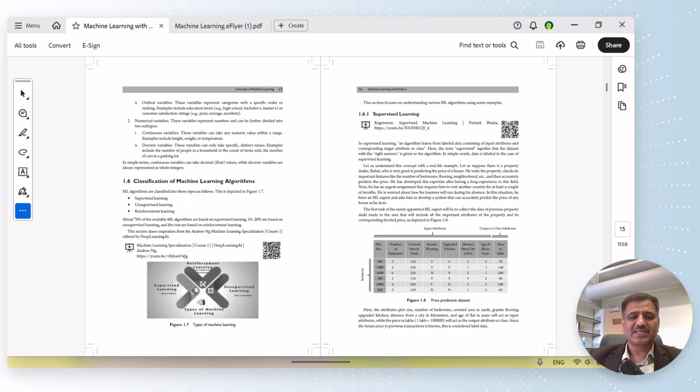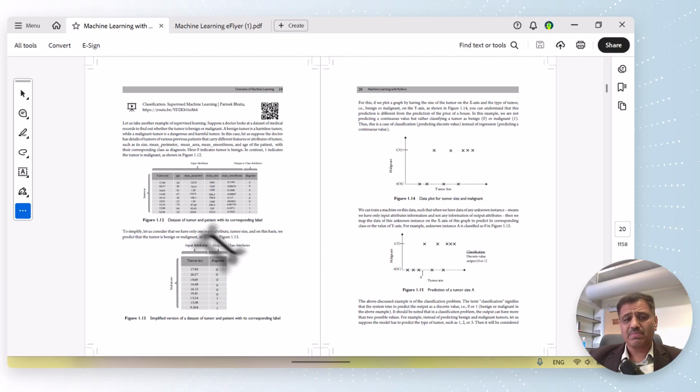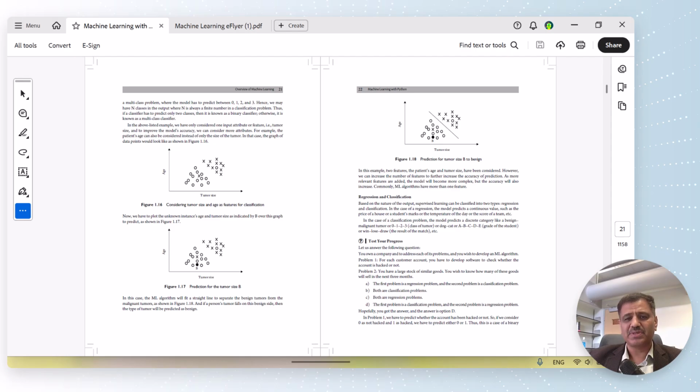Section 1.6 discusses the classification of machine learning. Here we covered supervised, unsupervised, and reinforcement learning in detail. You can again see we have a QR code, and by scanning that QR code, you can watch the video on supervised learning from me. Each and every topic is supported with a lot of examples and visuals so that you can easily understand the topics in a very simplified way.